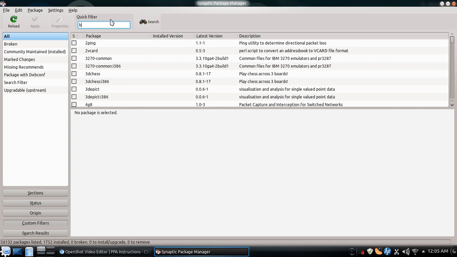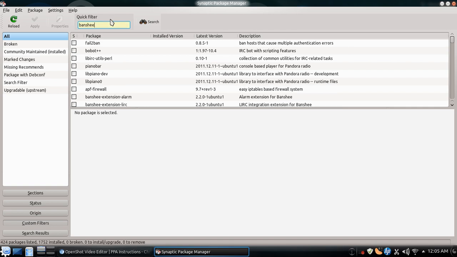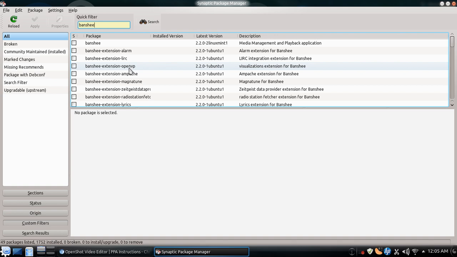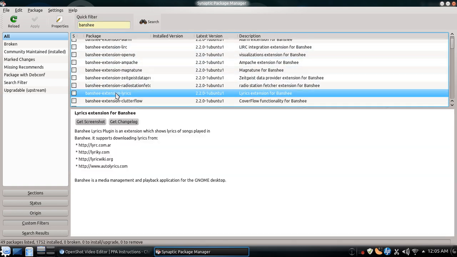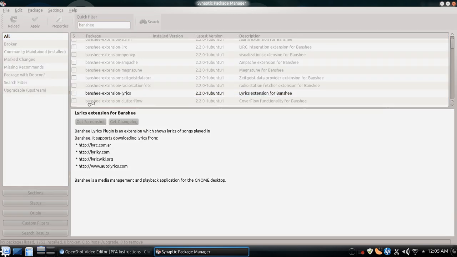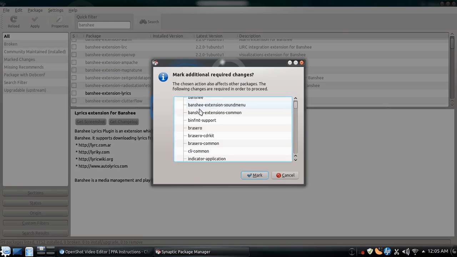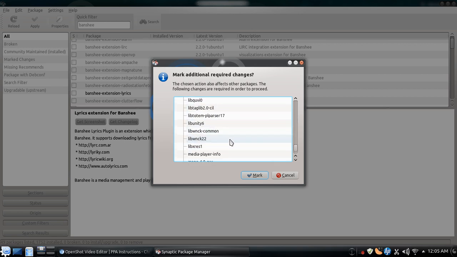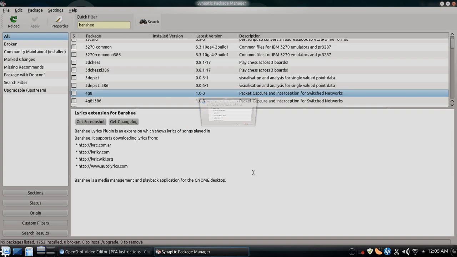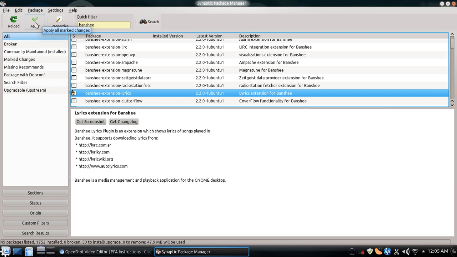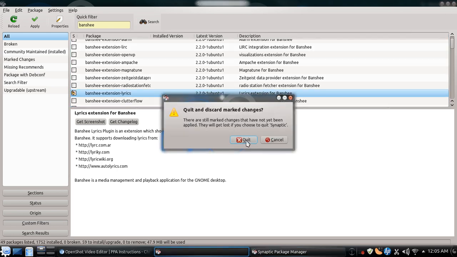If I want that music program, I can type in Banshee. But I like this because I can see all the dependencies. I can see the extension. If I wanted the lyrics extension, which would allow me to see the lyrics of any song I have playing, you just left click that, hit mark for installation. This tells you the packages that it's going to add to your system. You're going to need these to run this software, so I'll hit mark and I would hit apply, and then it would install the software.